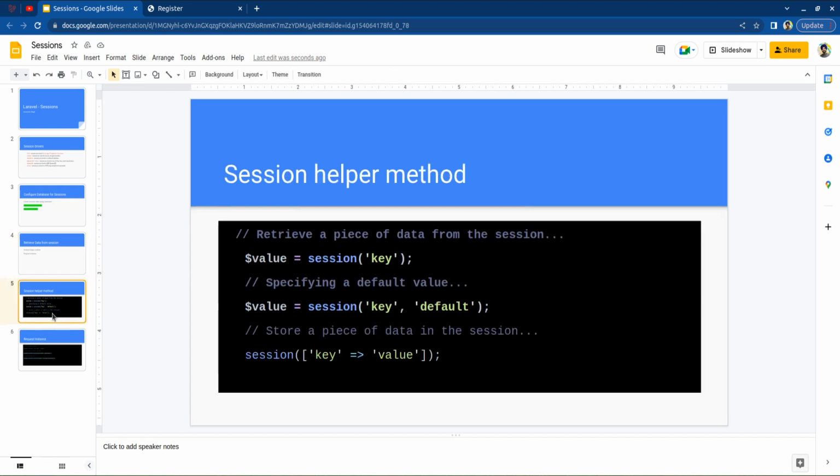Okay, now let's see quickly the methods and then we will implement them in our program. So for the session helper method, you have a session method and you are passing the key to it. Now it will look at whether there is any value saved for this key. If the key exists, it will return you the value. If the key does not exist and I want a default value, I can pass it as a second parameter, right? Or I can store some data.